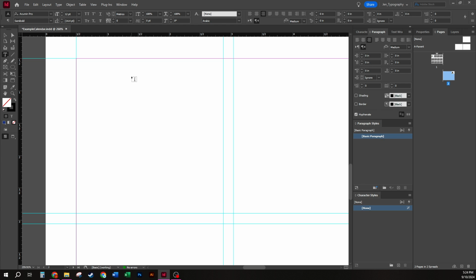So I know that I need to have, like I said, 5 rows for numbers, 1 row for the days of the week, and 1 row for the month. So that gives me 7 rows, and then I have 7 columns. So I'm going to work with this space here. And I'm going to jump into Gridify.